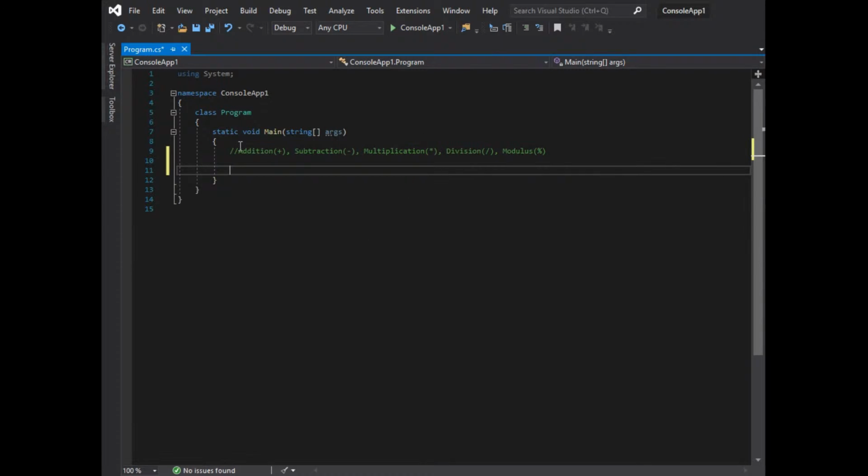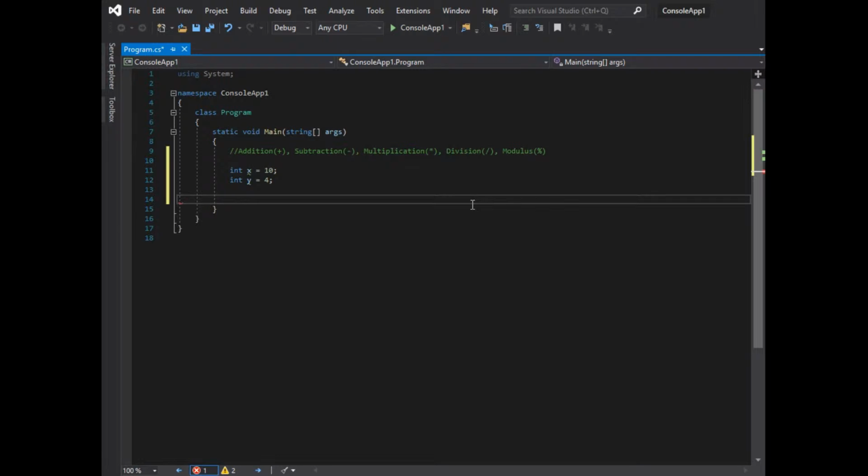I'm sure you can figure out what these first four are going to be doing just from looking at them, but we're going to do some examples anyway. If I do integer x gets assigned 10 and integer y gets assigned 4, and then I do Console.WriteLine x minus y and Console.ReadLine.